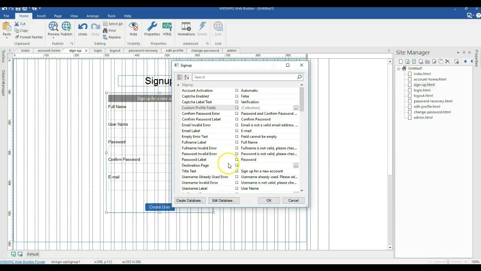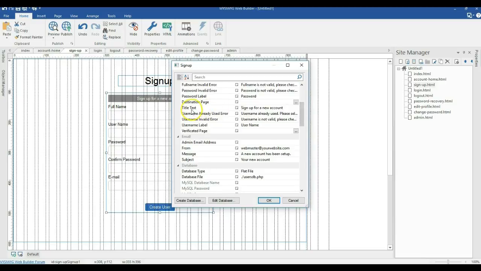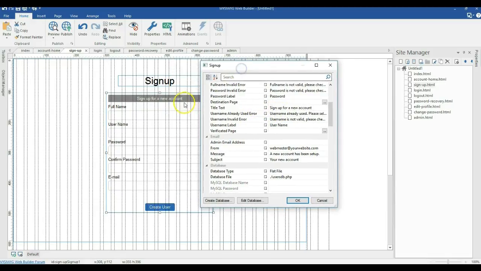Now we have the destination page. The destination page is, if someone creates the account and it's successful, the page the person is going to be redirected to. So we take a look at which page we should set that to. When we scroll down a little bit, we have our title text. The title text is what is over here: sign up for a new account. That is what we have over here.